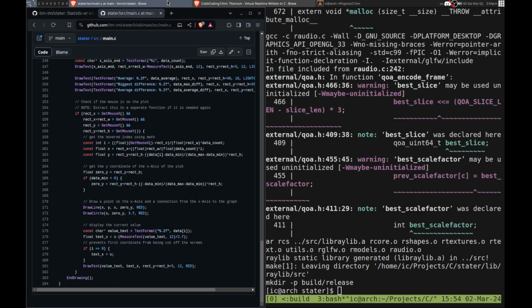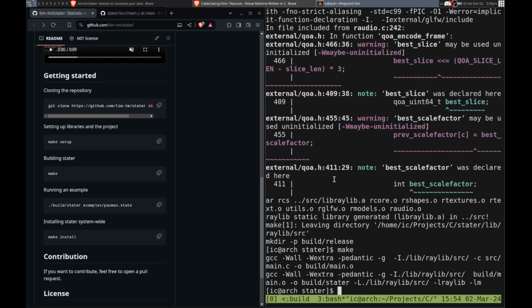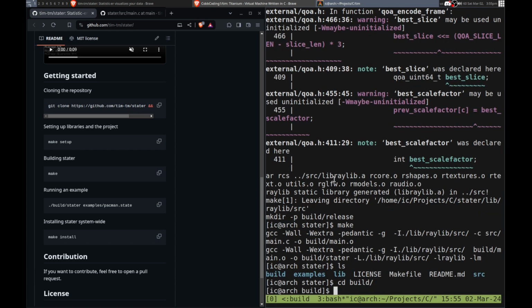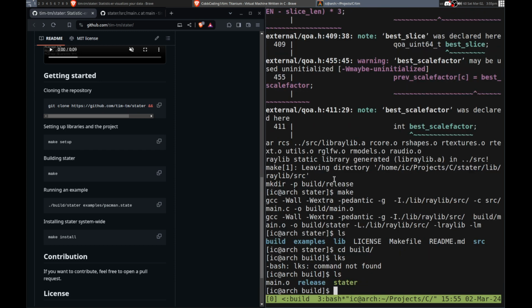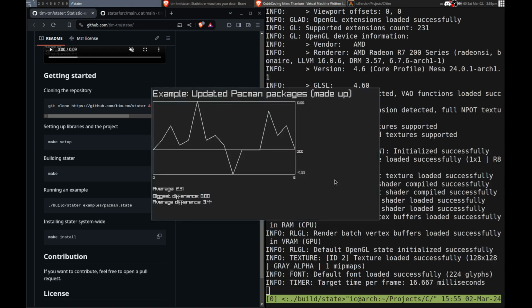Alright, it looks like it actually finished, so we can look at it now. So then it's just make. Okay. Alright. Build. Okay, so let's go here. Build. Stator. Examples, pacman.state. Let's look at that. Okay. Ooh, I like that. Hovering over it. That's pretty cool. That's really cool, actually. Biggest difference 8, average difference 3.44, average is 2.31.